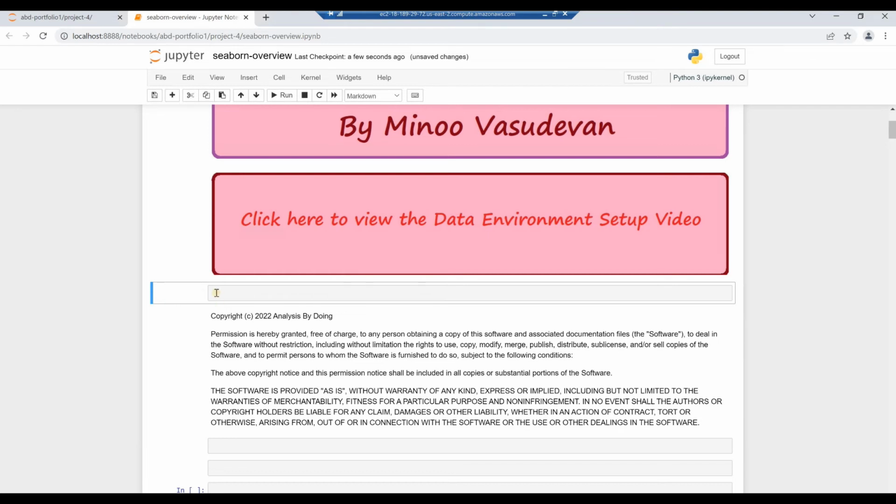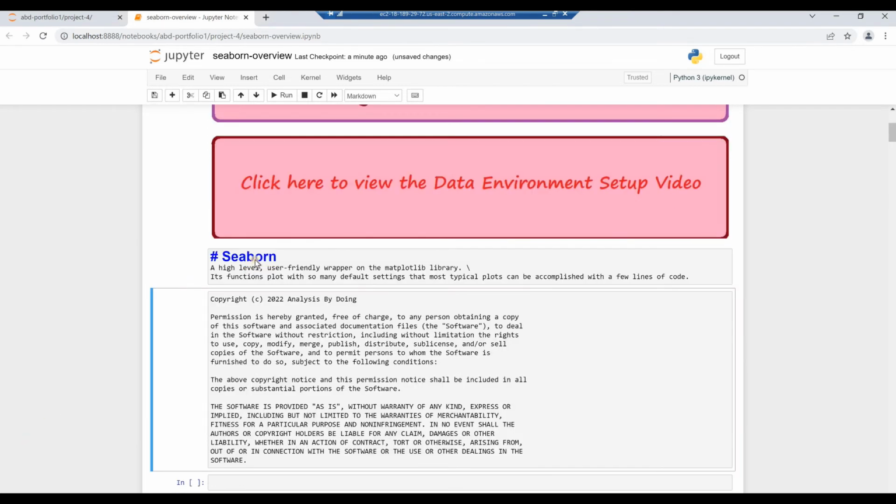In the new cell, click and key in #Seaborn, a high-level user-friendly wrapper on the matplotlib library. Its functions plot with so many default settings that most typical plots can be accomplished with a few lines of code. Then hit Alt and Enter.